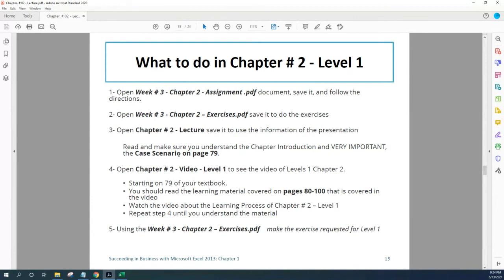You need to read and understand the chapter introduction and, very important, the case scenario on page 79. In every chapter, you have a case scenario. You need to read it to have all the information that the chapter will follow. Okay? Open the Chapter 2 video level 1.